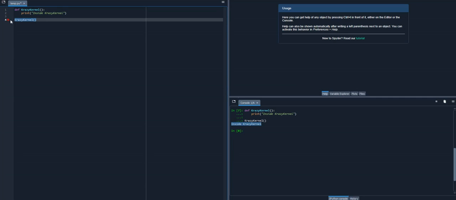So basically I can create 1,000 functions, and if I don't call them, they won't execute. So that's what functions are.